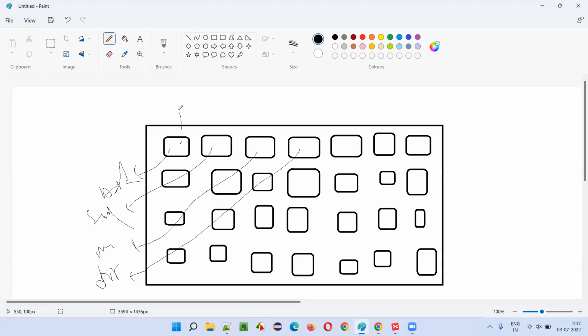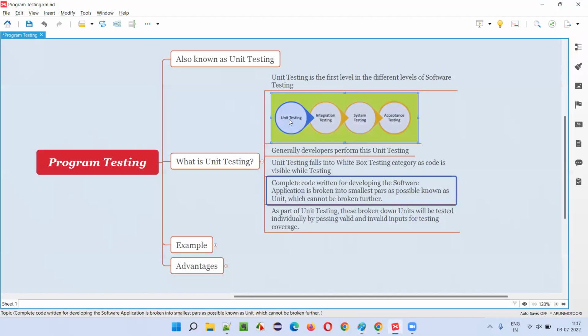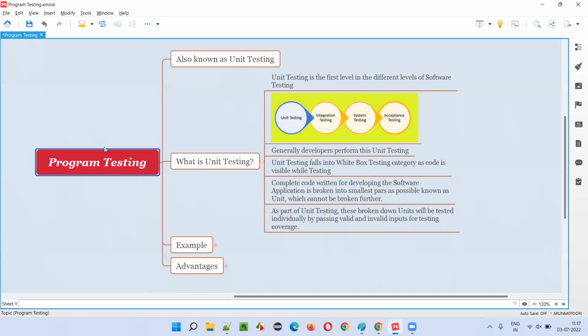If you are testing these units, components, or modules individually, separately, one by one, developers will do that as part of white box testing. It is called unit testing or module testing or component testing or program testing. So the complete code written for building the software is broken down into the smallest parts possible, which cannot be broken further, known as units, components, or modules.